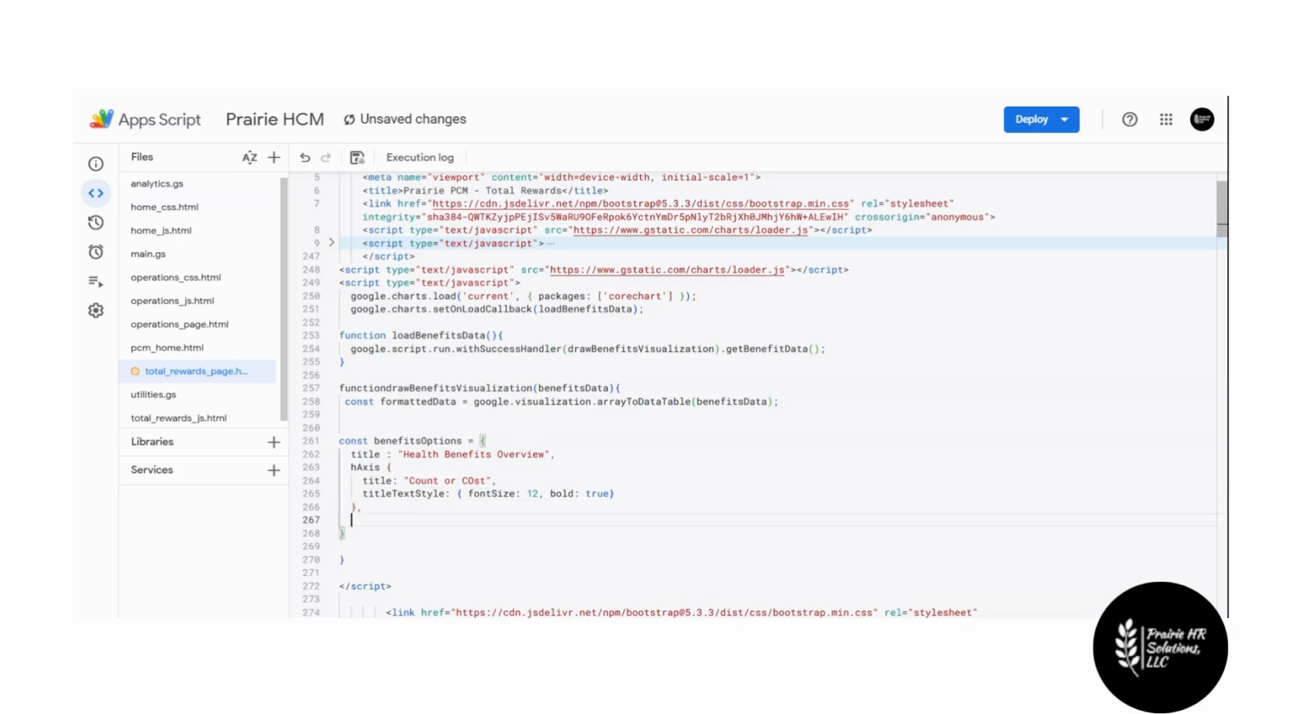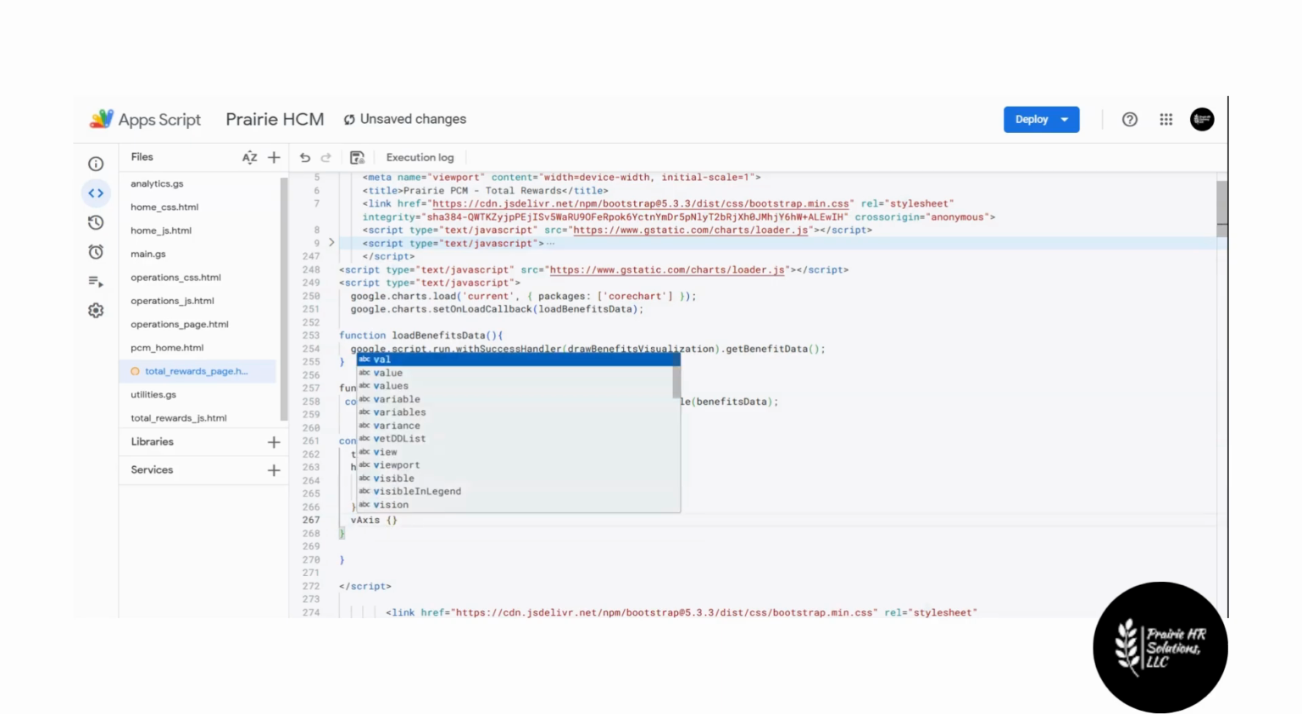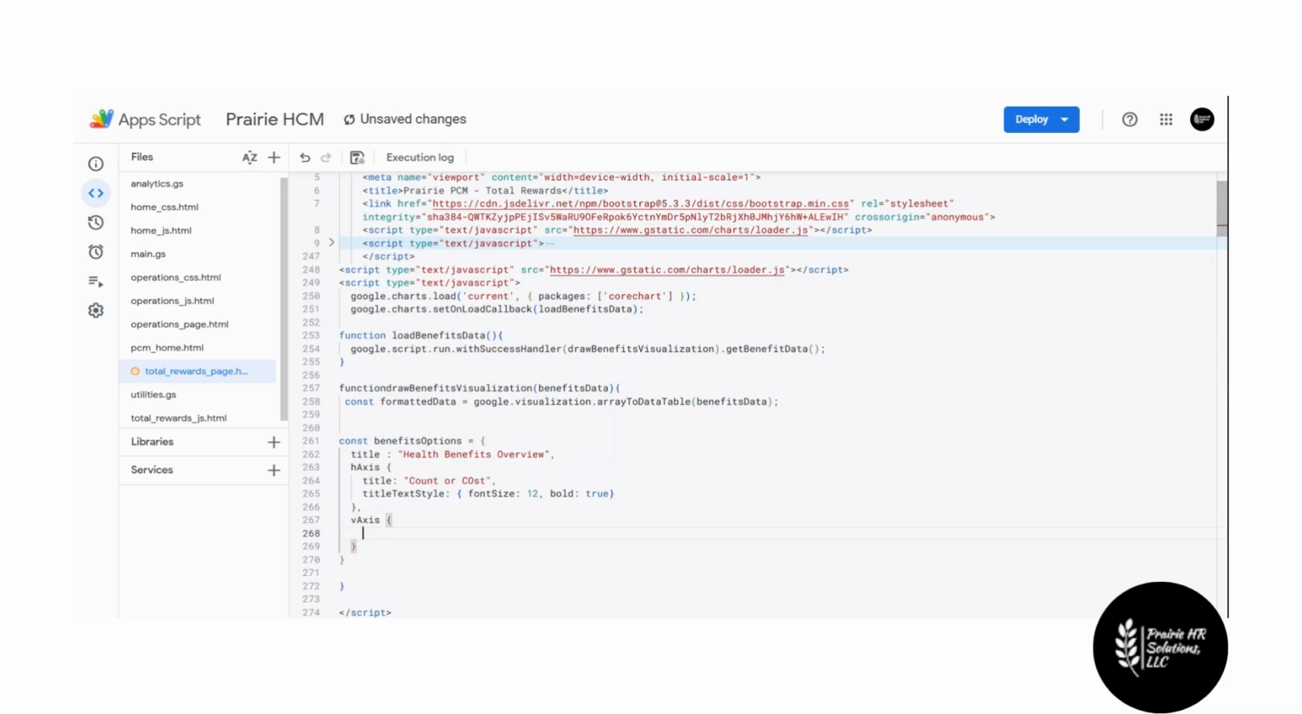Now let's do our Y-axis. Or not our Y. That always gets me. Our V-axis, our vertical axis. And the vertical axis, we can just grab this and use this. It's not going to be count or cost. It's going to be category. And text style should still be the same. That's good. And then we'll do a legend.